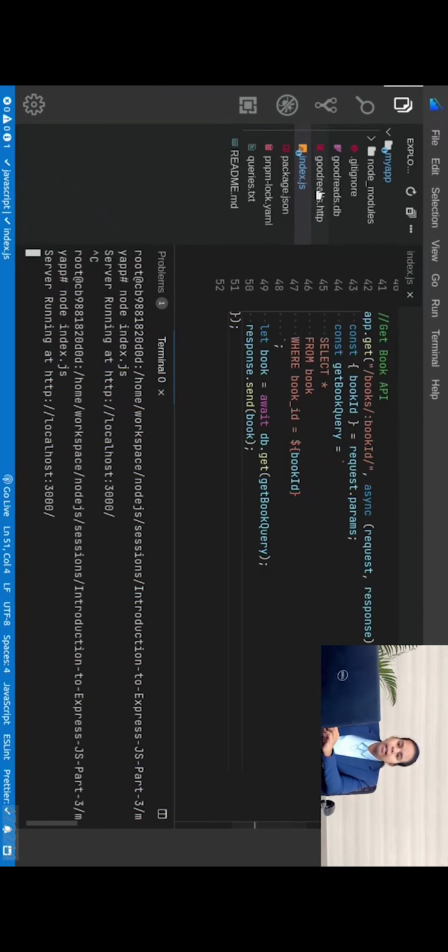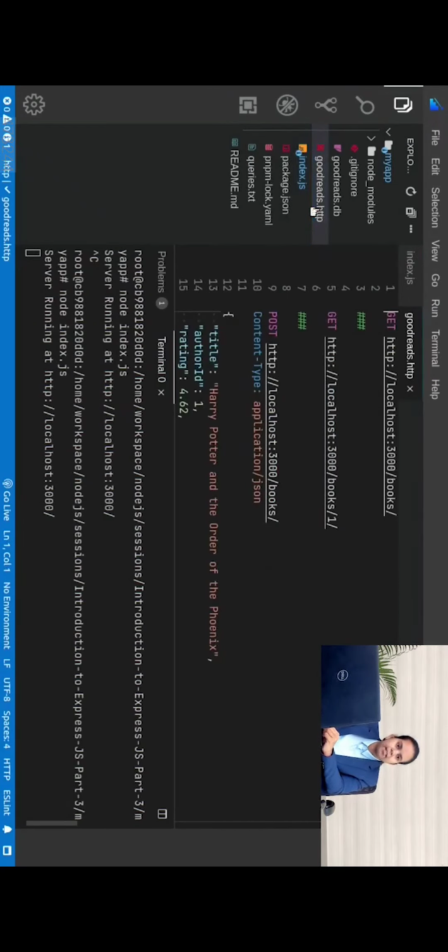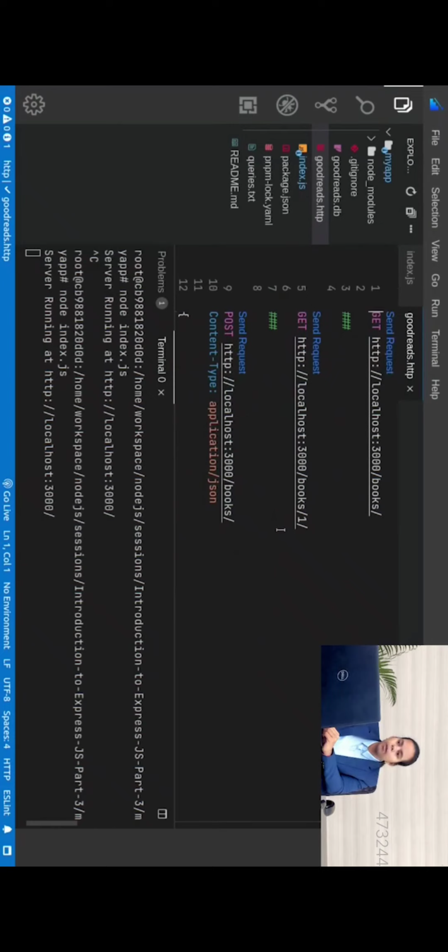Okay. So now let's go to the goodreads.html and test the API. Here, you can see there is already a request written with the URL. I'm referring to this one: GET and this URL /books/1. Here the /1 is the path parameter, right? So we want to fetch the details of the book with ID 1.